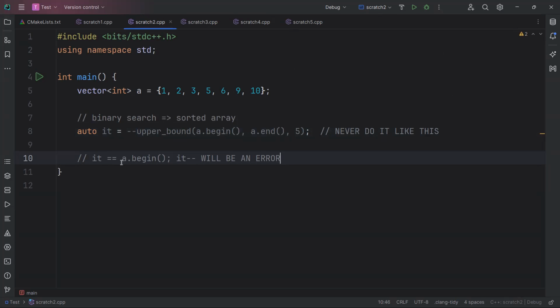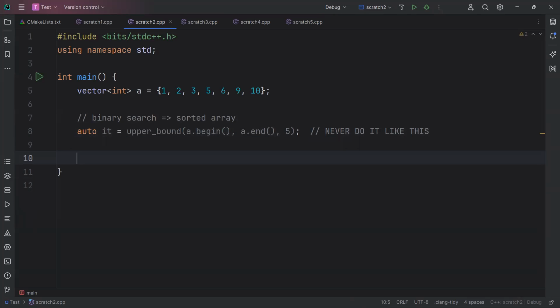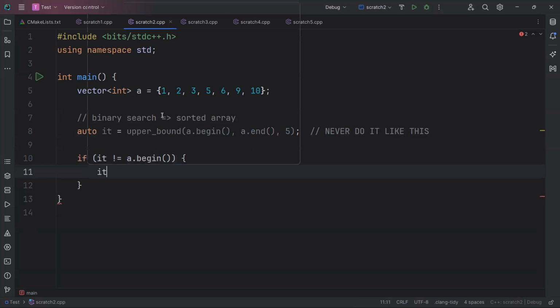It is not possible. If you have 1, 2, 3, 4, 5, and you did lower bound for 1, then that will point to 1, right? So if you did minus minus, that will be an error. So never do this. Never take minus minus like this. Always make sure that if IT is not equal to A dot begin, then you do IT minus minus.